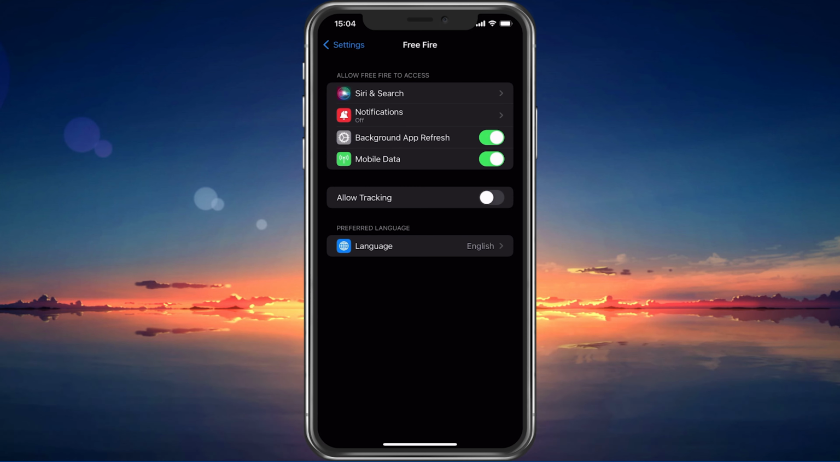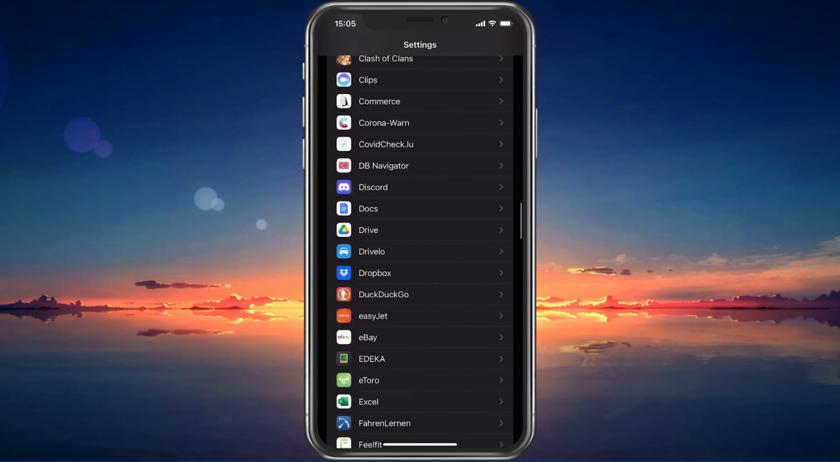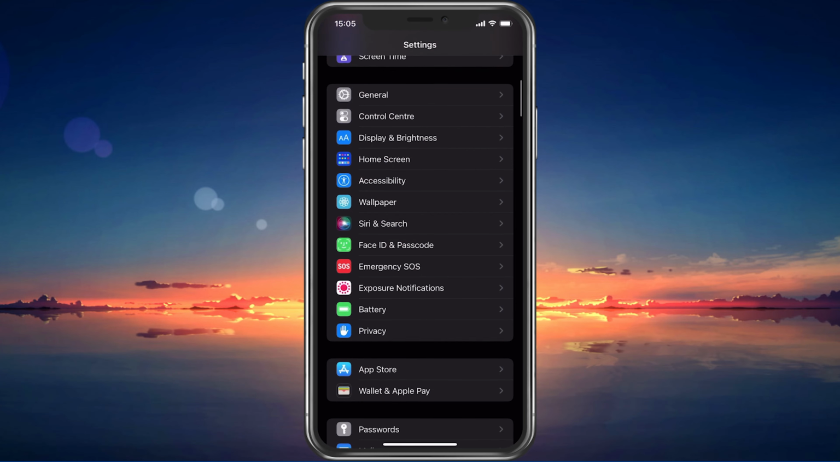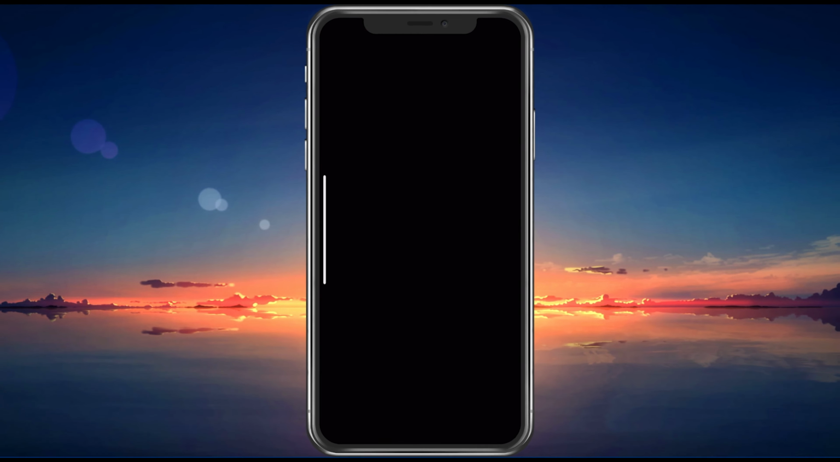After making sure that you're not using a VPN connection, scroll down and tap on Free Fire to access your Free Fire settings. Here, make sure that the background app refresh and mobile data options are enabled. On your Android device, you might have to enable a few more permissions for the application to work on your device. You can then try to relaunch Free Fire.